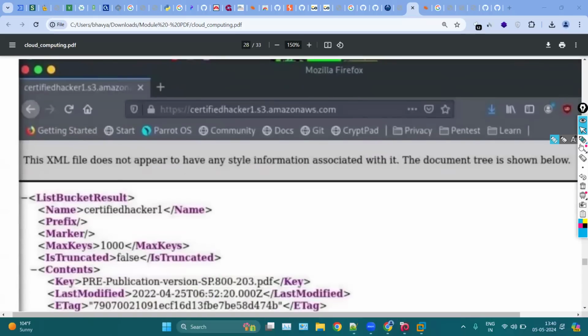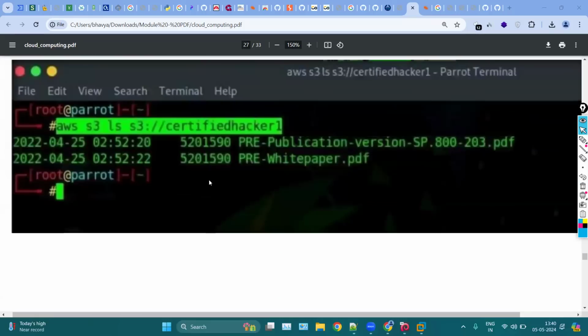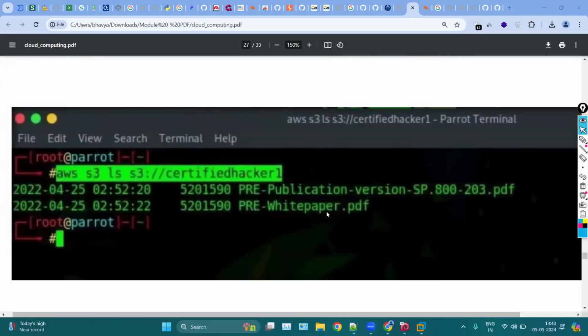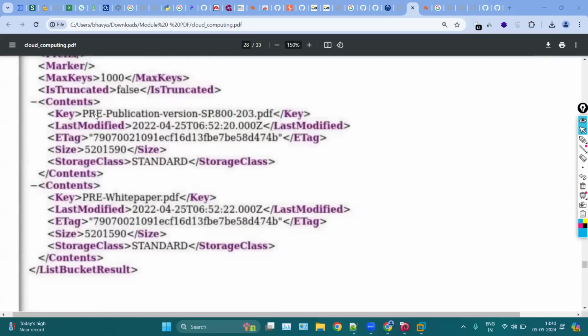Here you can see the name, which is s3-certified-hacker1. This is the name of my bucket. When typing ls, you will see we have two PDFs in the bucket, which are pre-publication and pre-white paper. The same you will find here, pre-publication, pre-white paper.